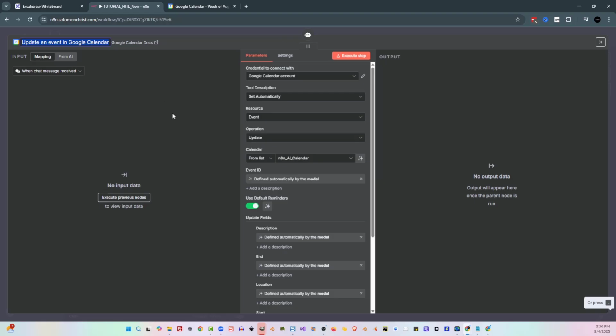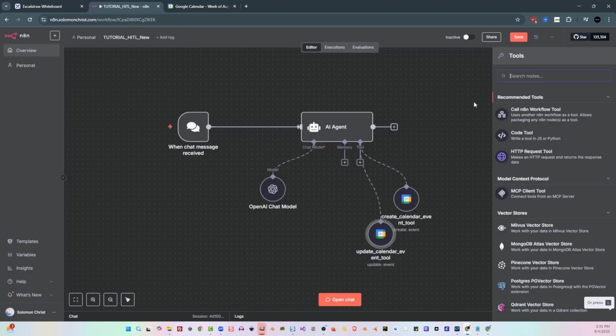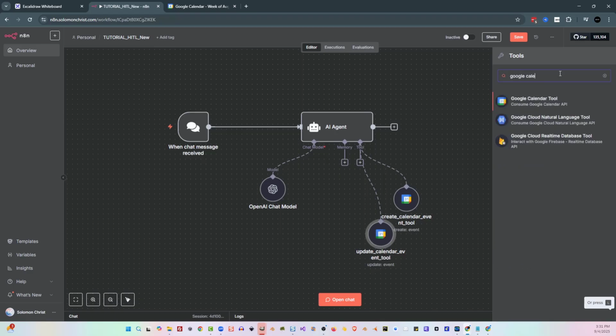And let's add a new title here. So instead of create calendar event tool, we're going to type in update calendar event tool. There we go. All right. Now we have to actually get these events. So we're going to hit the plus button here on tool again. All right. There we go. And let's do Google Calendar. All right. There it is.